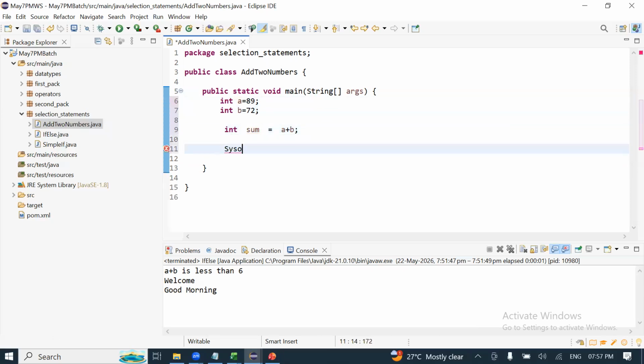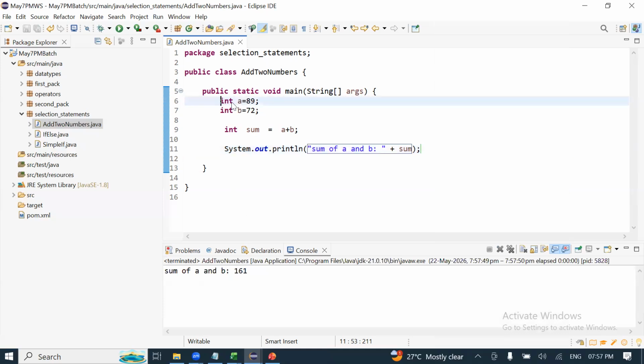Now I will tell sum of A and B. This is for messaging. As it is, it will come. And then here I'll tell sum. Now the output will come. This is a very bad program, because of these two. Because you are giving the data inside the program.